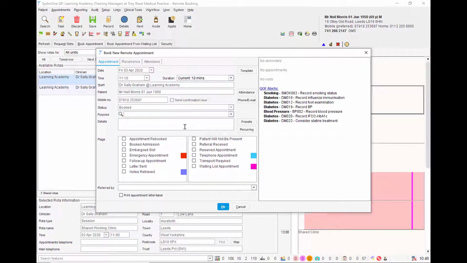You can add any details about the appointment as appropriate, and print a label or send a text message as required.